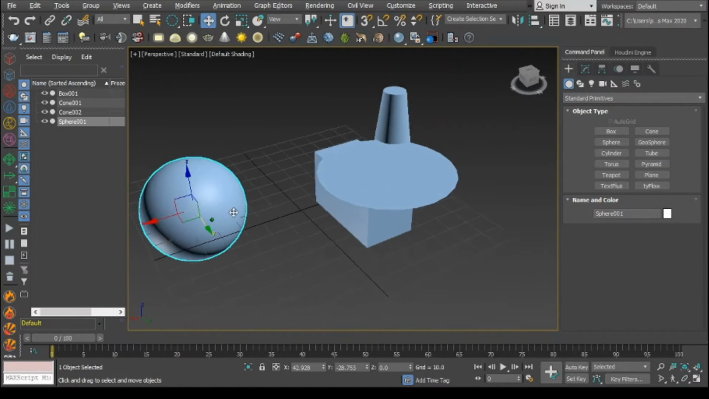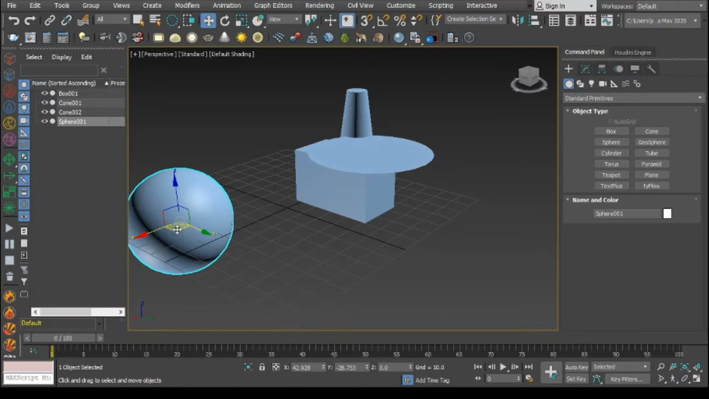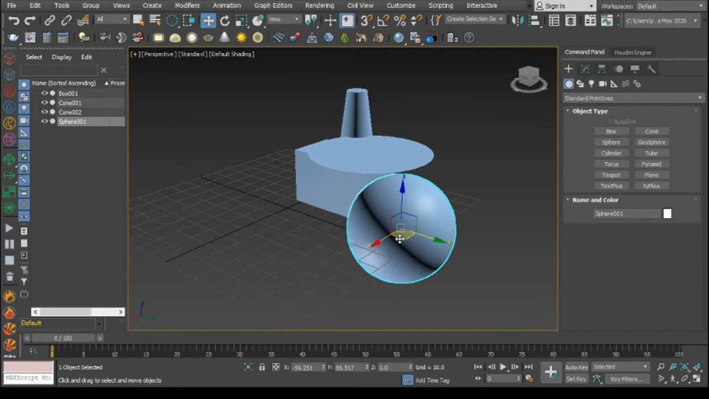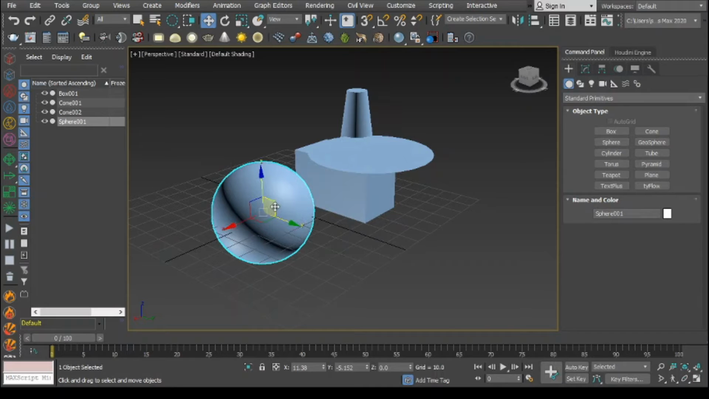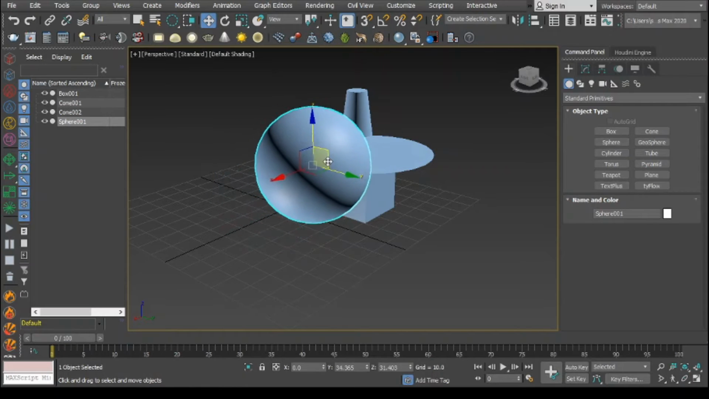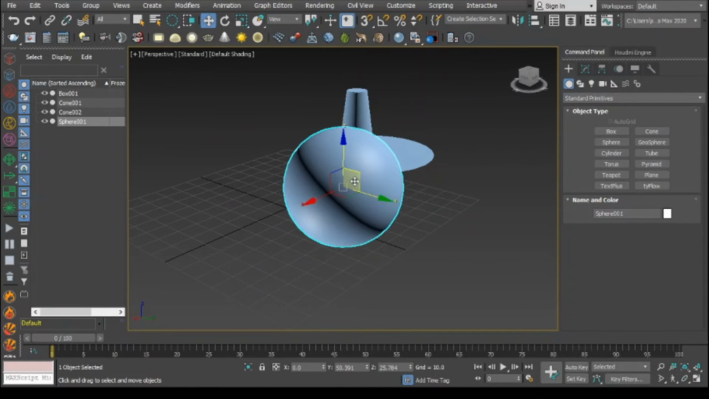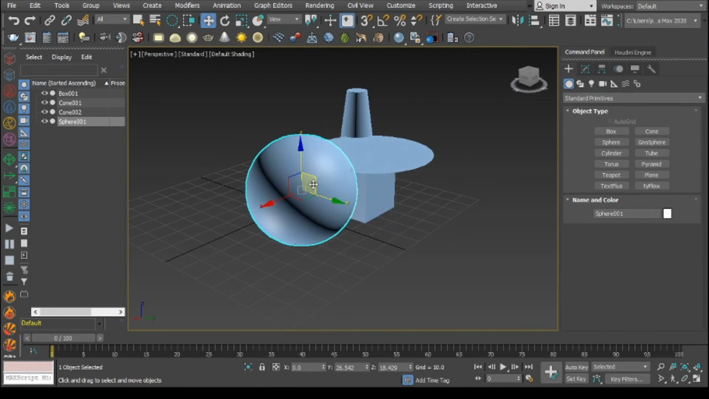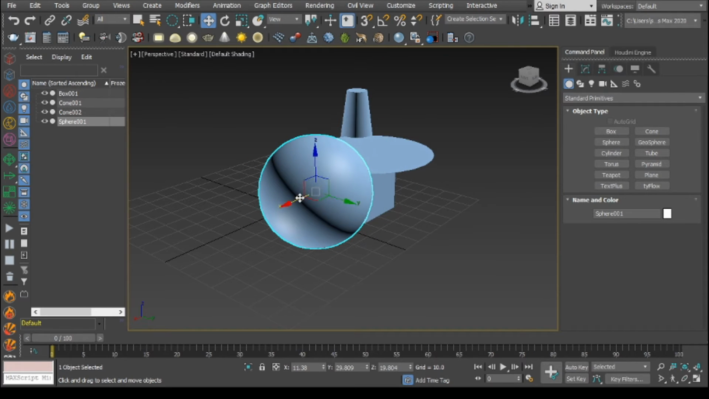If you click on these rectangles or squares, if I press on this square, you can see these two axes highlight. Means I can move the object in the x and y axis freely. And if you click on this one, you can see the y and z axis is highlighted. Means I can move anywhere in the x, y and z axis freely.